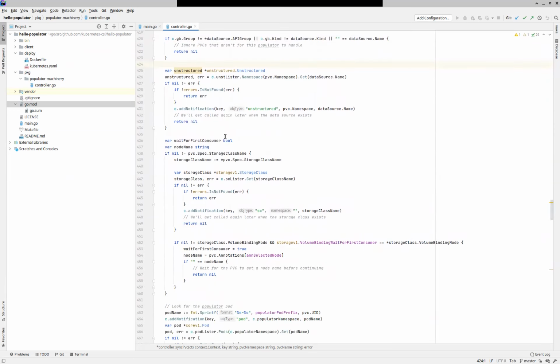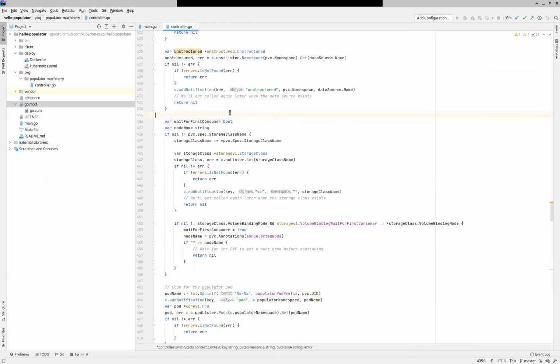Here's all the wait for first consumer logic. It's not that bad. First we attempt to determine if there is a storage class name. If there is a storage class name, we try to get the storage class. And again, if the storage class doesn't exist for whatever reason, we add a notification and bail so that when the storage class is eventually added, we will come back in and reprocess this.